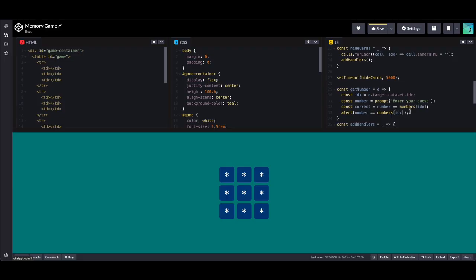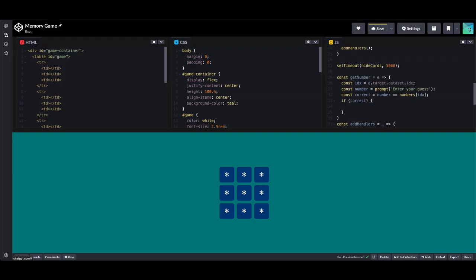returns a string. Even if you put a number, it's going to be cast into string. And if you use triple equals in this check, you would get a false negative. If correct, then we can say numbers index, event.target.innerHTML equals number.